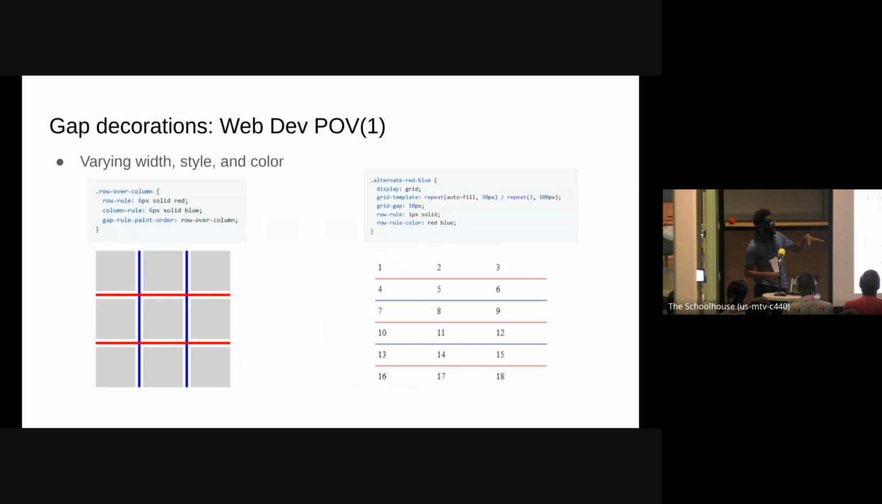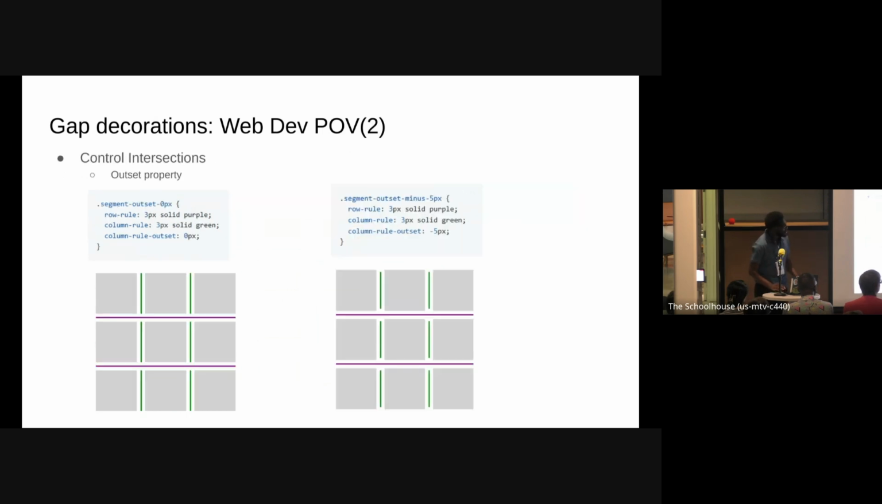From the web developer's point of view, you can vary the width, style, and color of decorations within gaps, just like in multi-column layouts. These properties also support multiple values, like you can see. Also, if the T intersection is not pleasing for you, you can also avoid it using the outset property.